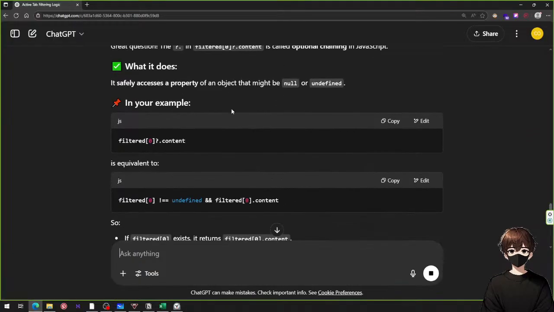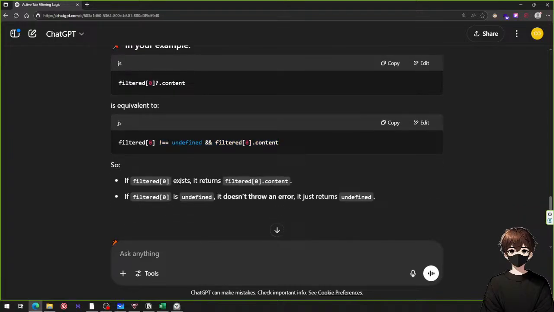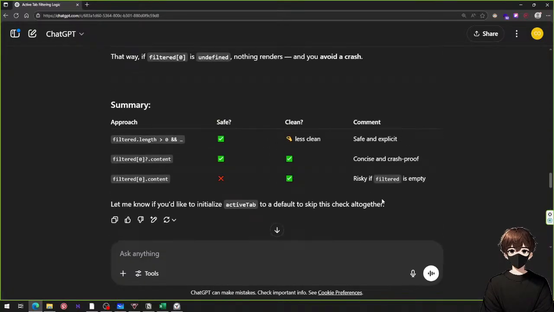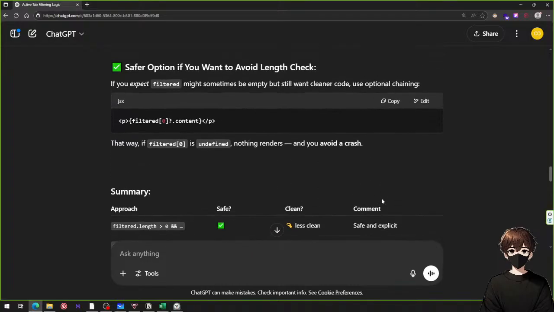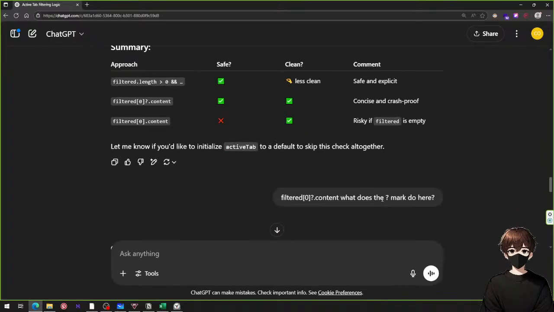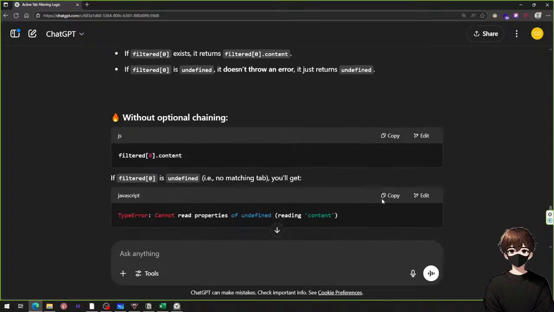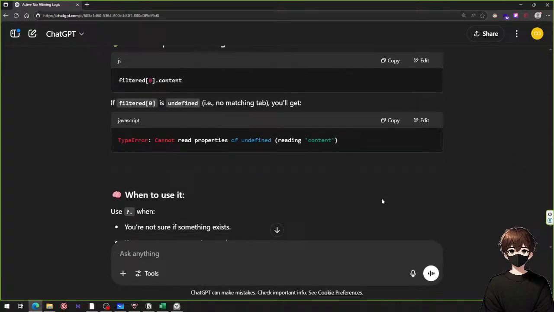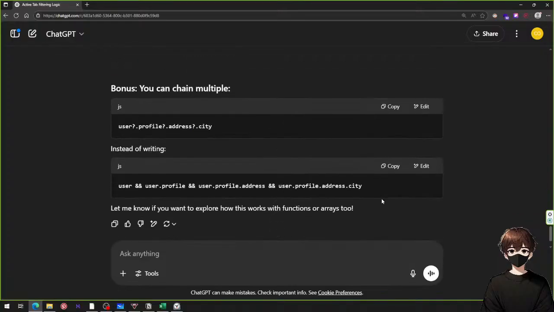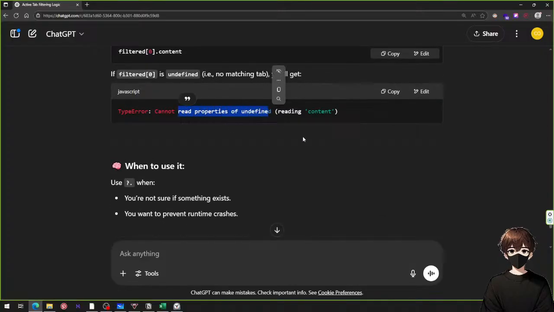Optical chaining. Okay, in your example, it's equivalent to filtered at 0 cannot be undefined and filtered at content. If filtered 0 already exists, it returns filtered content. If filtered is undefined, it doesn't show it. It just says undefined. Okay, I see. Cannot read properties of undefined, reading content.